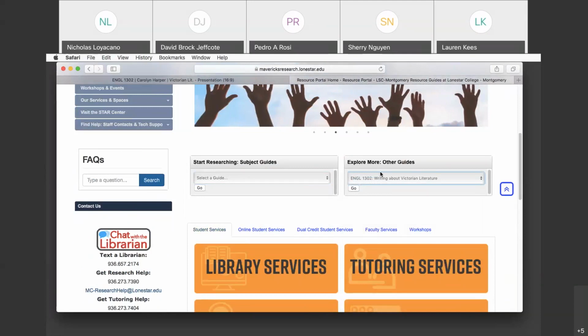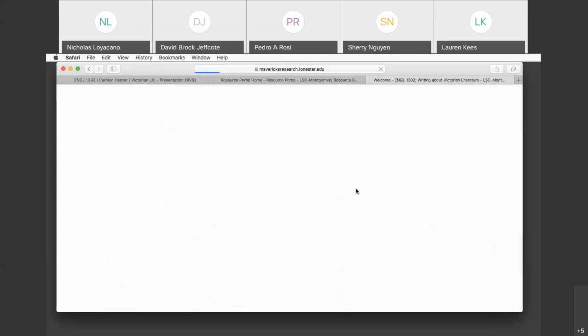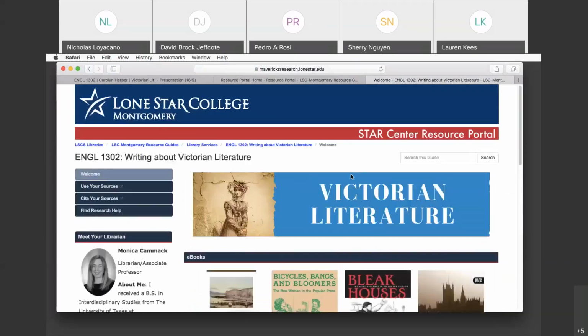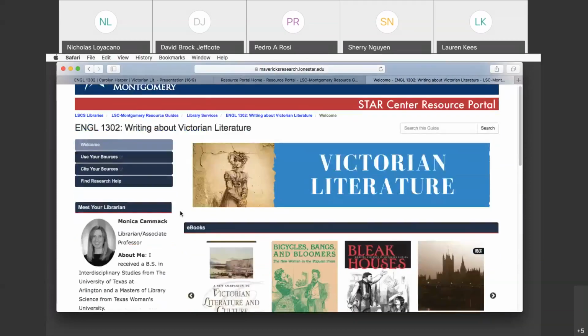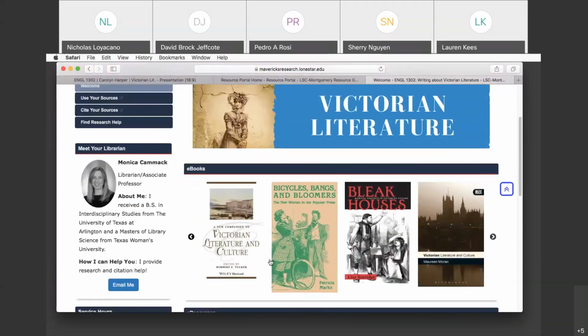So I'm going to click that and then click. On the left-hand side of the screen, if you click use your sources, that will take you to the right place. And then cite your sources will take you to our citation guides. If I scroll down a little bit, in the center, we have some ebooks from our ebook databases. These are kind of more about Victorian literature in general, as well as some themes. There are definitely way more ebooks in the databases. These are just a select few volumes.